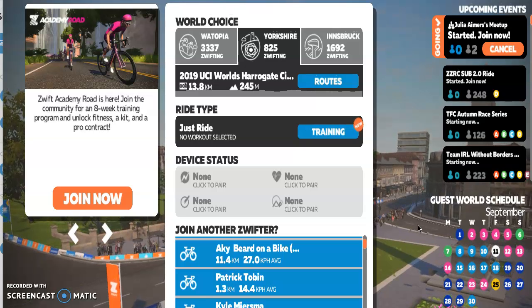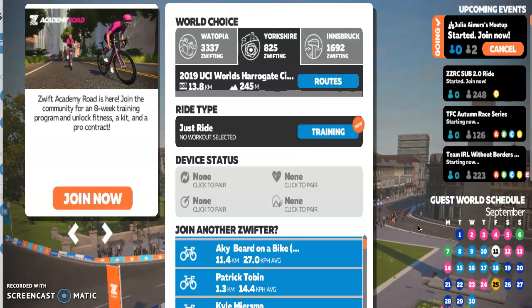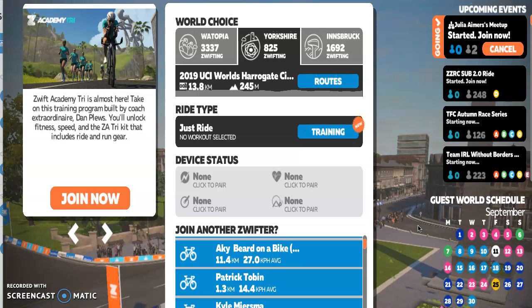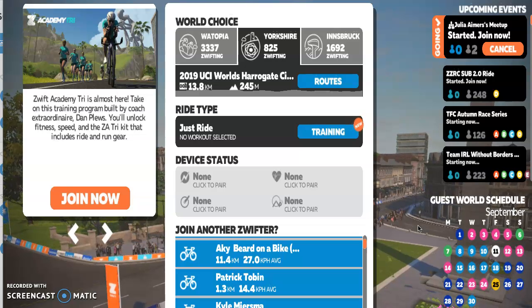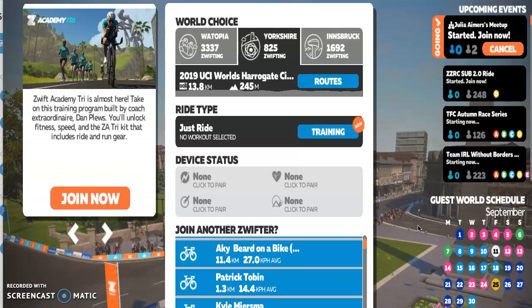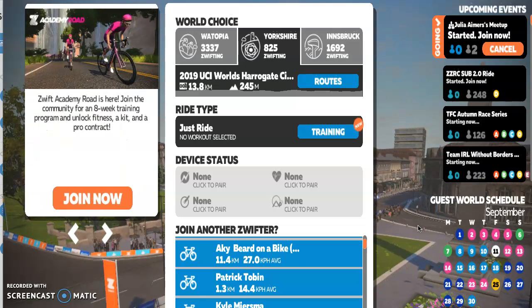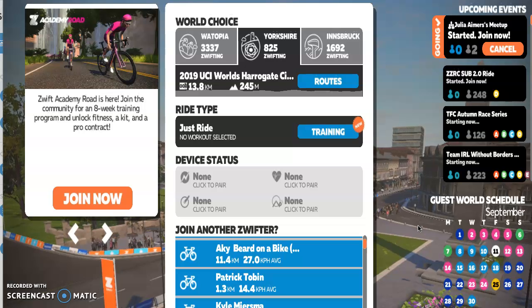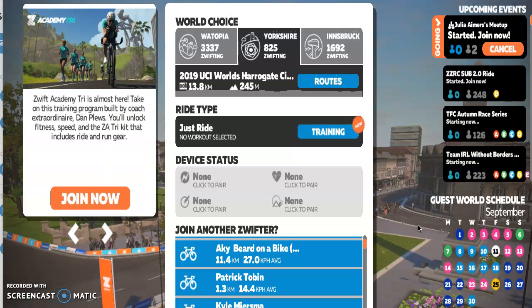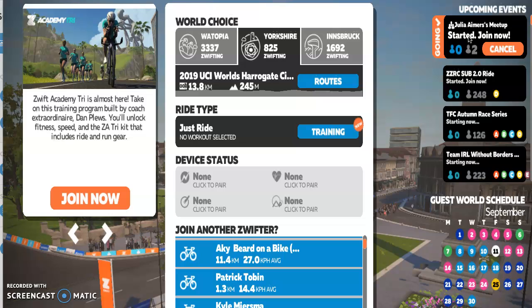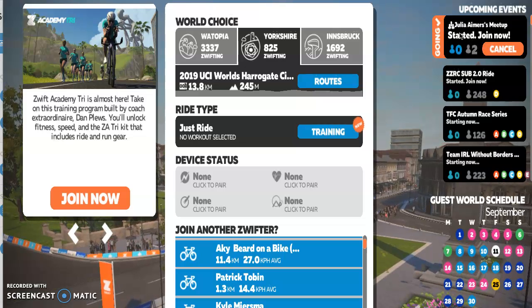Hi gang, today I want to show you how to join a group meetup, but first of all we're going to select our training before we join that group meetup, because if you are a part of our program and we have our training coming right in from Training Peaks, we have to pick that first before we join the group meetup, which you can see is over here.